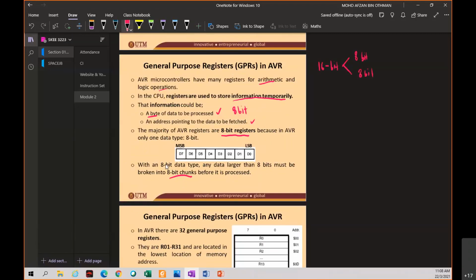So you need 2 bytes of data. Say you have 32-bit data to be processed. What happens here is you need to divide it into four 8-bit data, because the register size is 8-bit. If you have 32-bit data, you need to make it smaller.